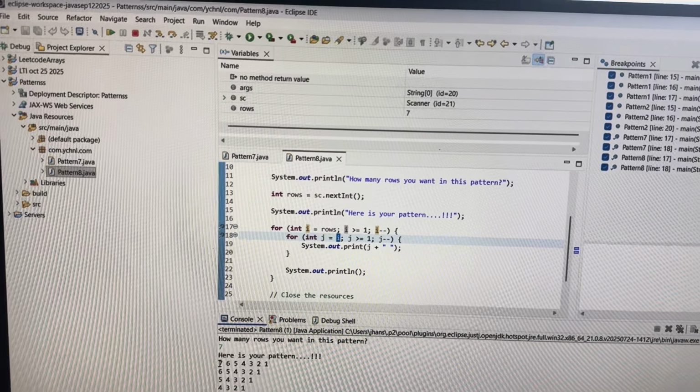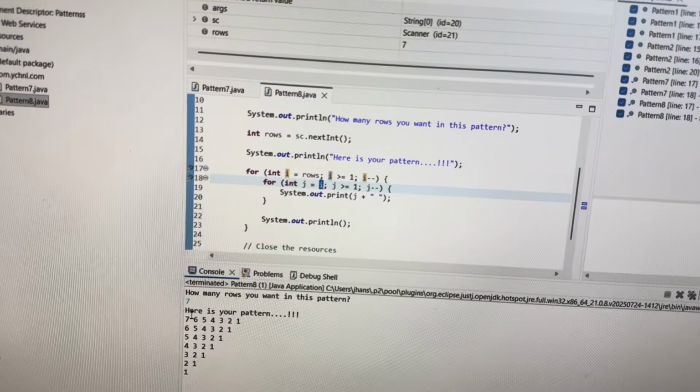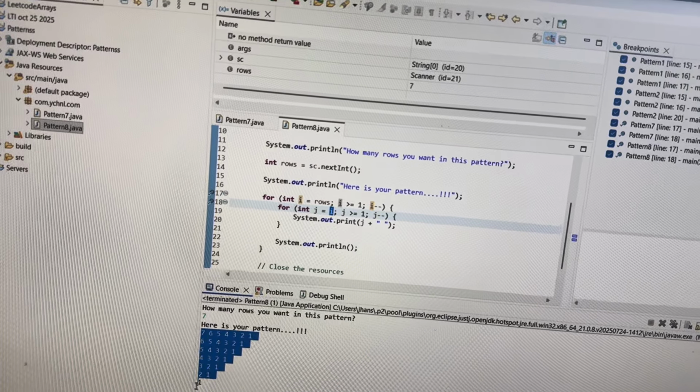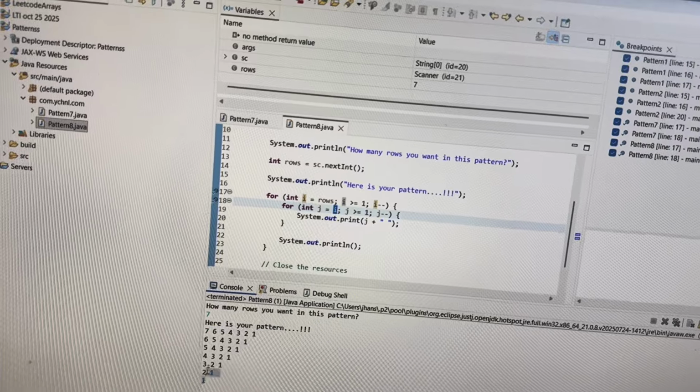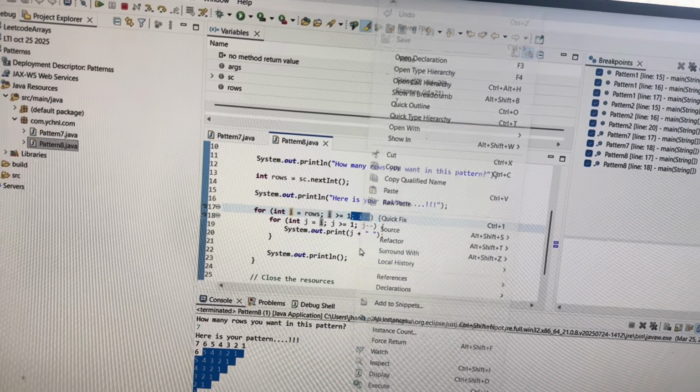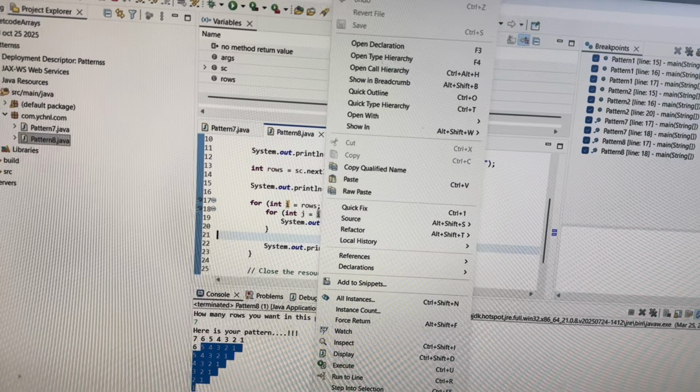So it is also the same as the previous pattern, but it is in decreasing order, 7 6 5 4 3 2 1, right? That's why we are writing i minus minus here. That's it.